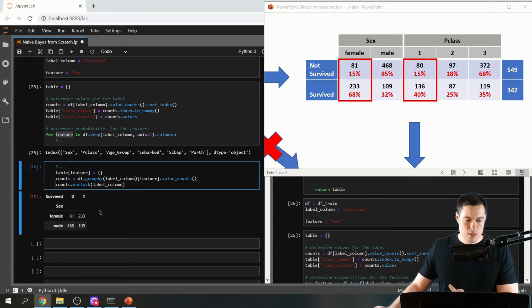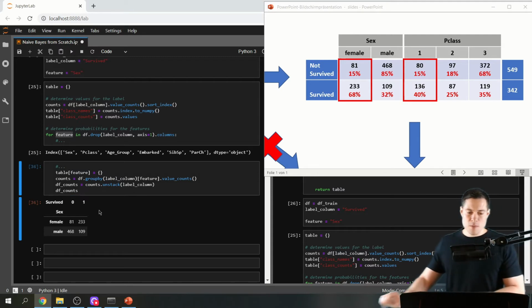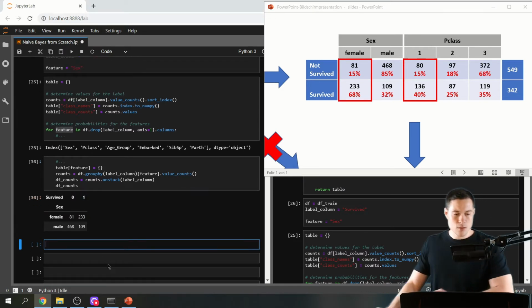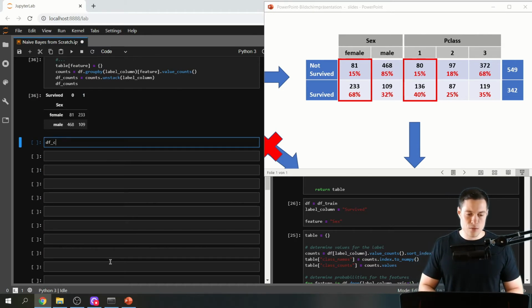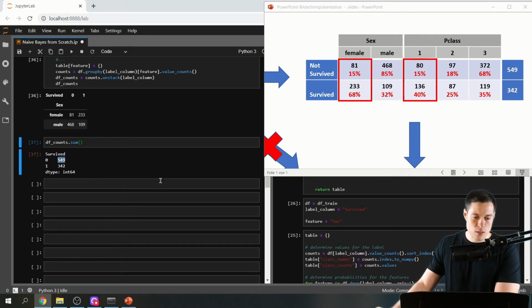So let's put this into a variable called df counts, and then let's print out the counts again. Now we want to use those counts to calculate the probabilities, and therefore we need to know how many non-survivors there are in total and how many survivors. And that we can get simply by saying df counts dot sum. This gives us the sum for each column. So we have here 549 and 342.